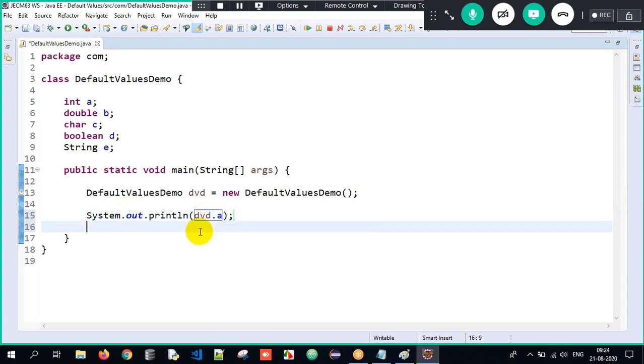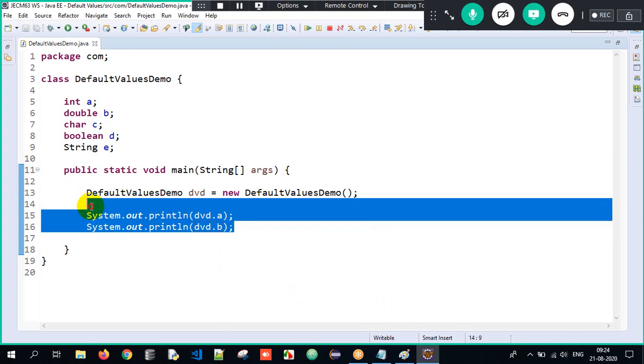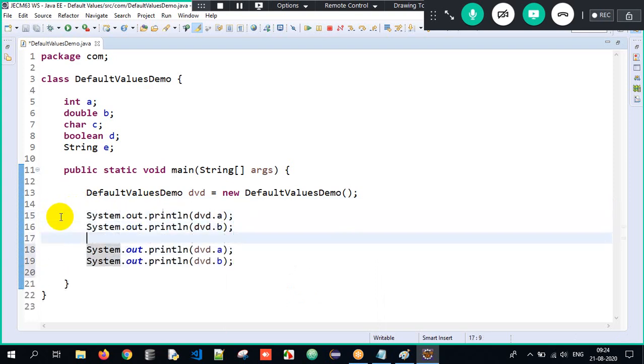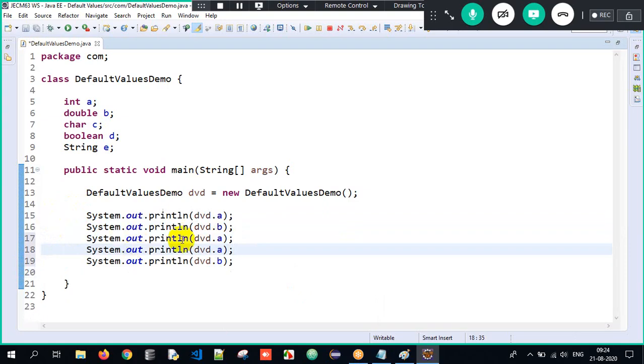So I'm printing the variable a present within the object. Again, sysout Ctrl+Space. Ctrl+Space is one of the famous shortcut keys that we have in Java. Now similarly, I will just copy paste this entire data here: a, b, c, and then d, and then e. So I'm printing the data. Now I'm done with the developing part.